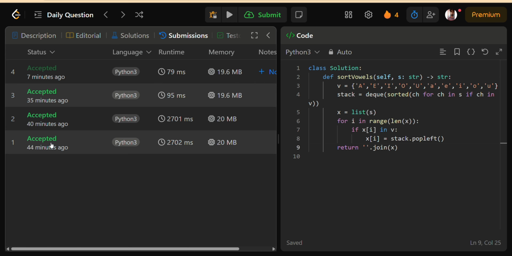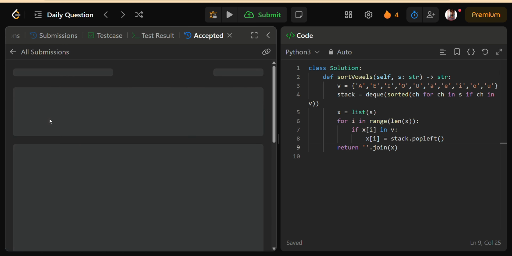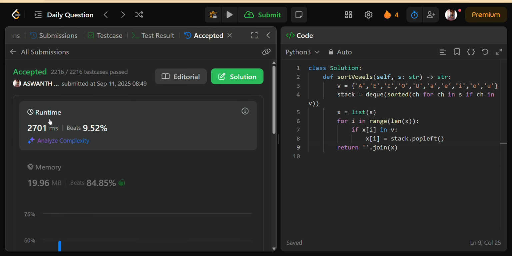And that's it for today's problem. We just solved LeetCode 2785, Sort Vowels in a String, in an efficient and straightforward way.